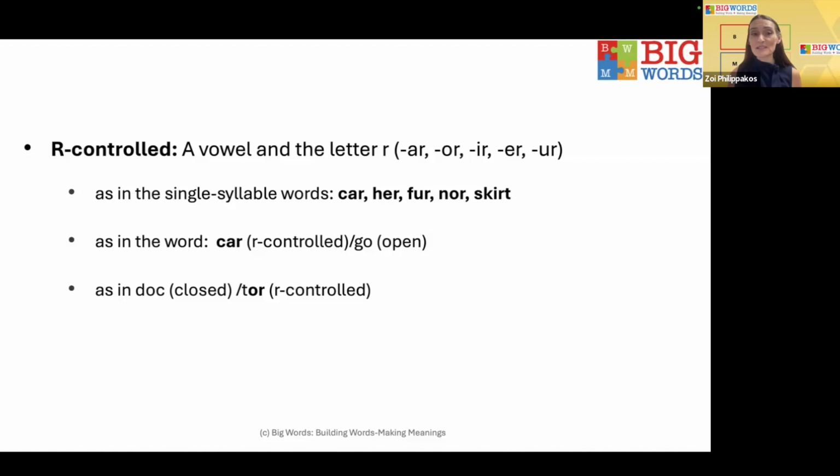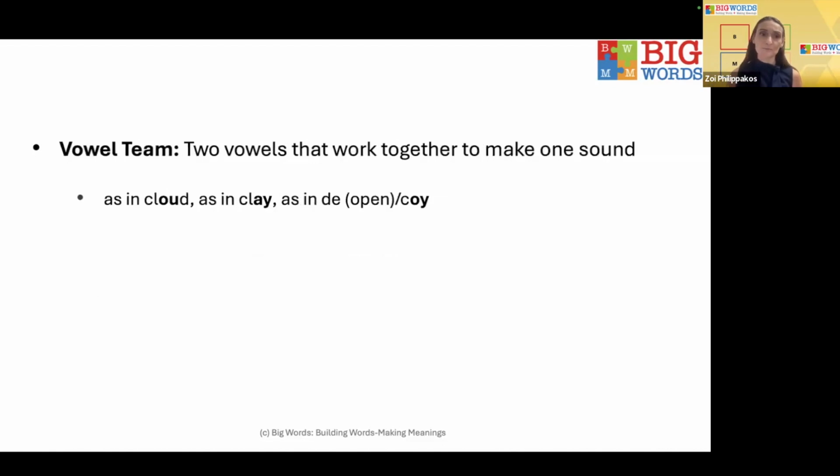So we may have, in multisyllabic words, the OR or the AR or the IR in combinations. So for instance, in the word doctor, I say doctor. Duck is a closed syllable. Tor is an R control syllable.